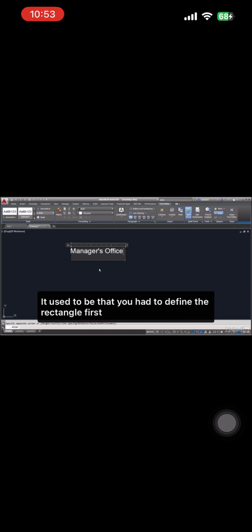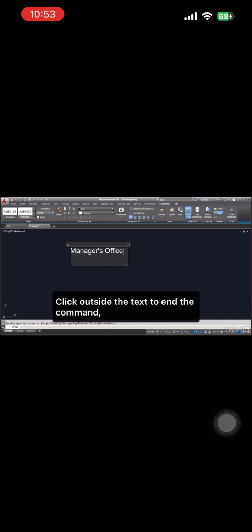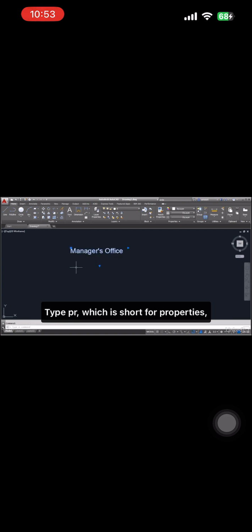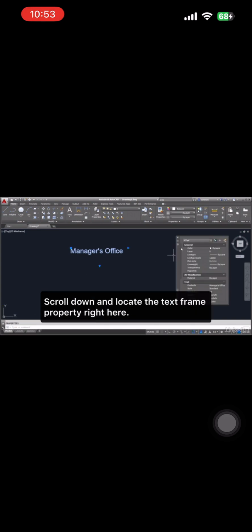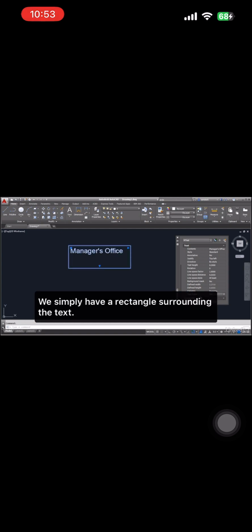It used to be that you had to define the rectangle first and you were kind of stuck with the size of the editor, but now we can get the words to wrap while we're writing them. Click outside the text to end the command, and then click on the text object to select it, type PR, which is short for properties, and press enter. Scroll down and locate the text frame property right here. Change it from no to yes.